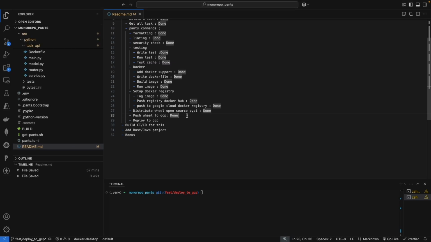In the last video, we covered a few things. We covered how to publish a wheel to PyPI registry using Pants, and we also covered how to publish the same wheel to the Google Cloud Artifact Registry using Pants. In today's video, we'll cover how to deploy the application using Pants.